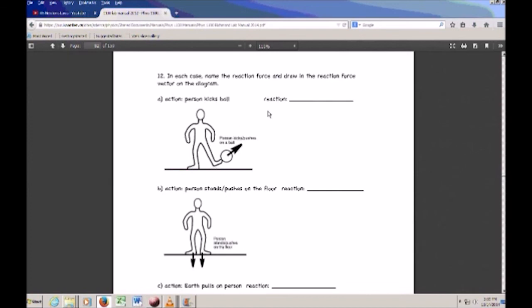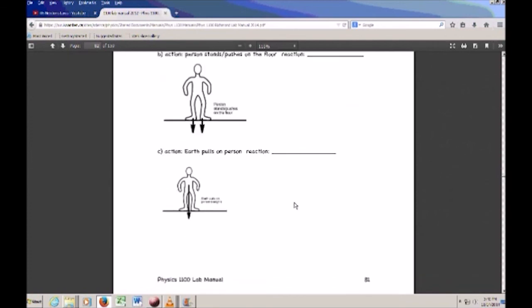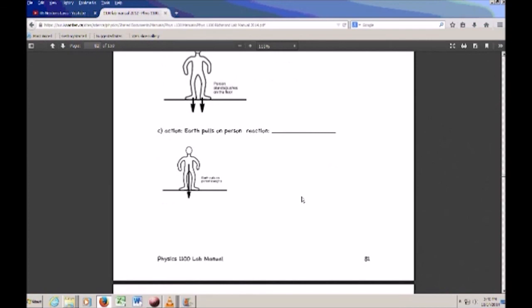You also need to name the reaction force. I don't actually require you to come up with an official name. You can just describe in words what the reaction force is. So, person pushes on the ball, what does the ball do back to the person? Or the person pushes on the floor, what does the floor do back to the person? You can just describe it in words. I will warn you that the third one is actually quite tricky. So I'm just going to give you a very modest hint in the way I'm wording this. The earth pulls on the person, what does the person do back to the earth? Think carefully about that one. That's the only hint I'll give you.